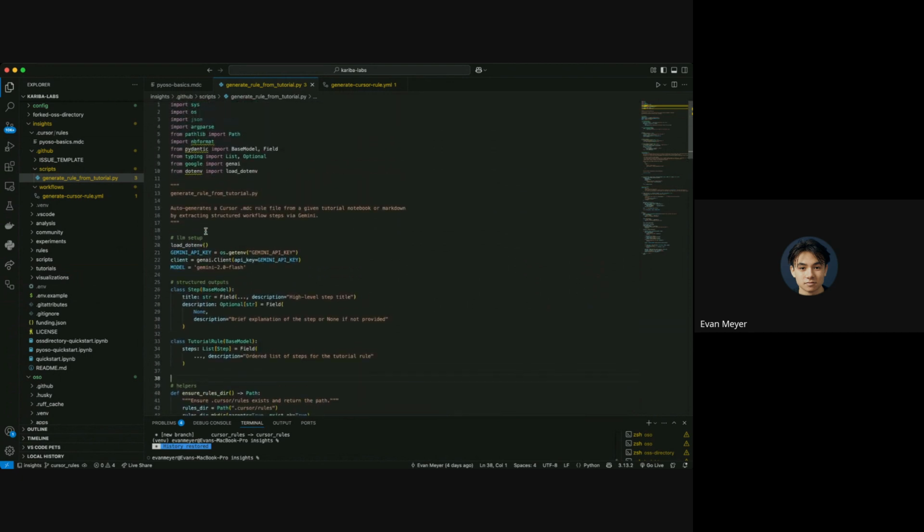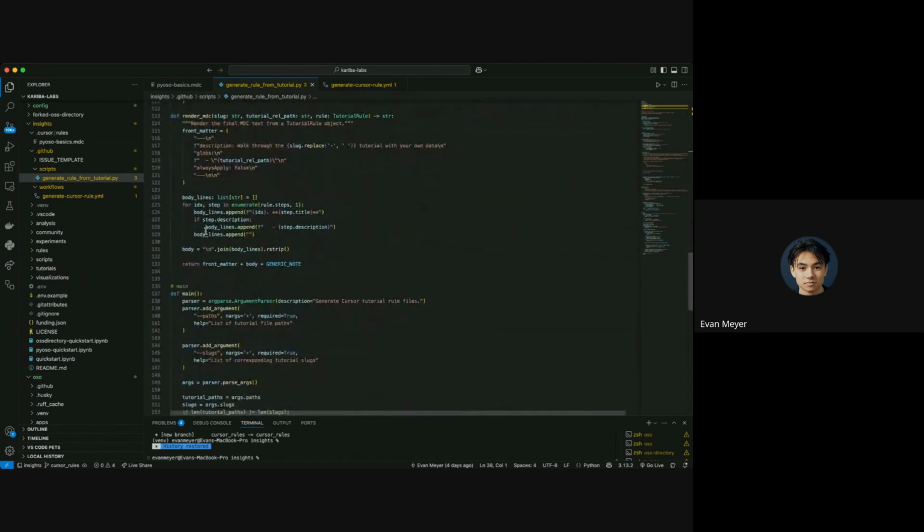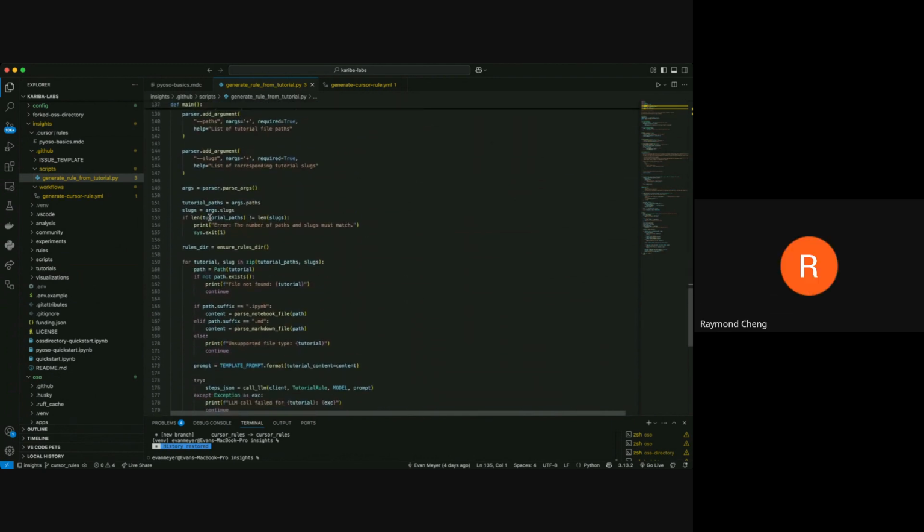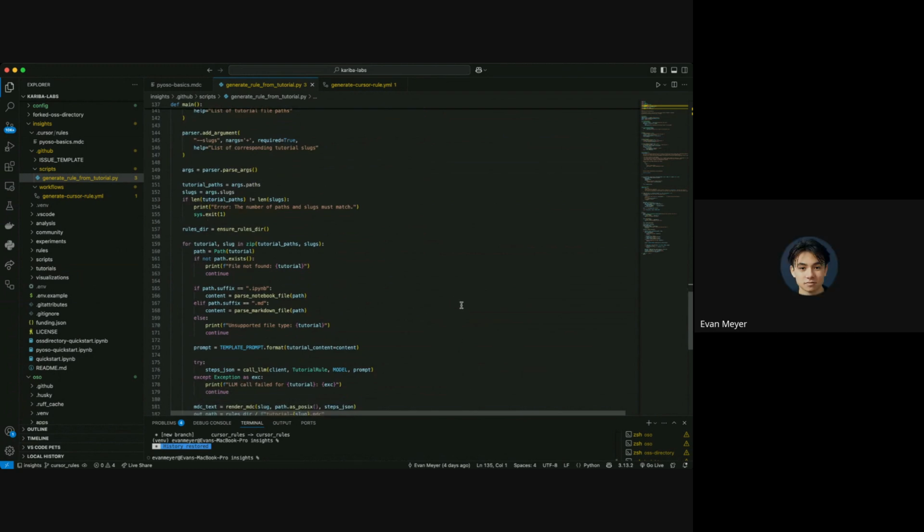I also tested that a little locally too. It worked really well. Can you show an example? Can you walk us through an example?